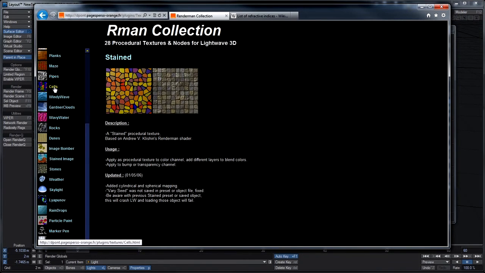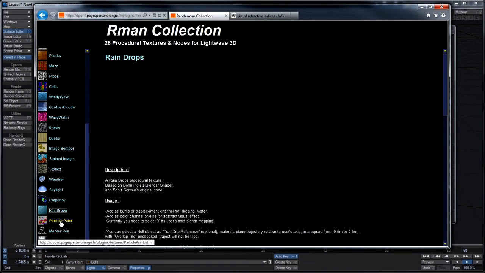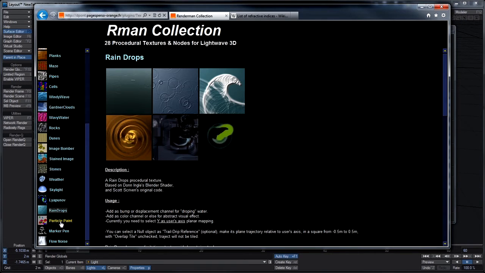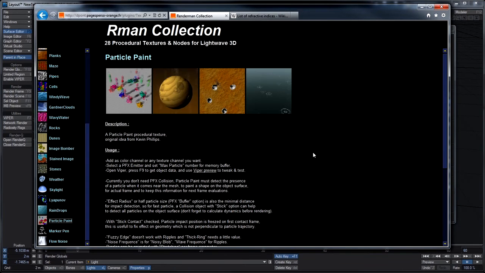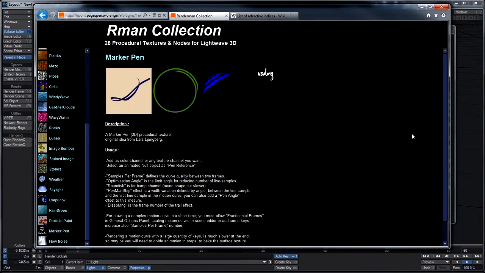These are really awesome. Self-animating textures and stuff. This one's really cool. Check this out. Raindrops. And particle paint is one of my personal favorites because check this out. And then look at marker pen. Isn't this fun? It's a procedural texture. You basically take a null object inside a layout, for those of you who've been through block 2, and you just move it, and this will track it and mark up the surface. It's neat.